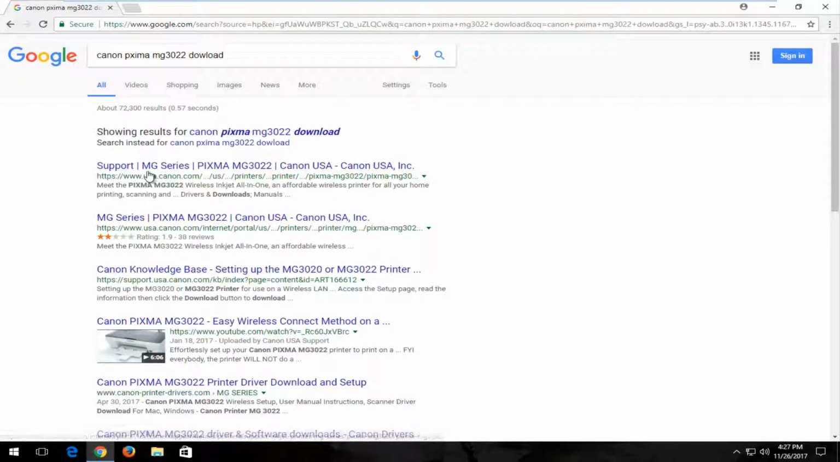So you want to select support from the MG series, and the domain should have canon.com in it. So you want to make sure you're downloading it directly from Canon.